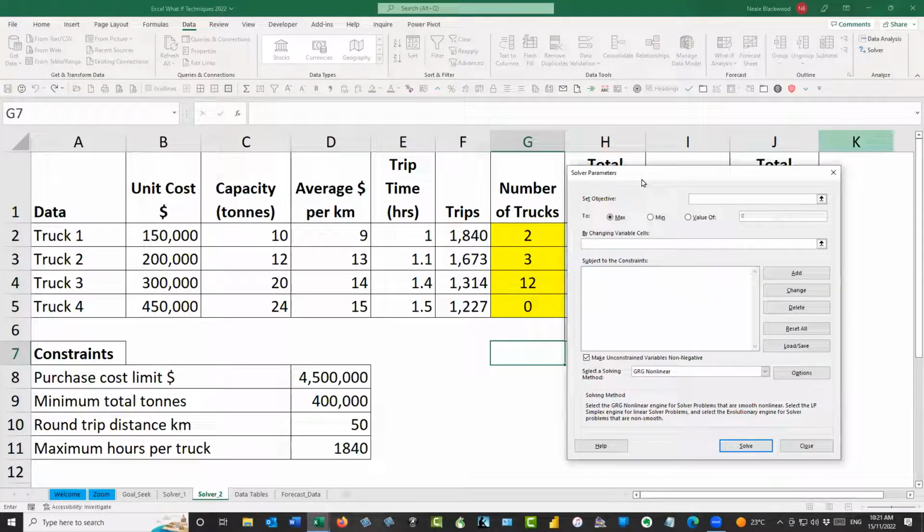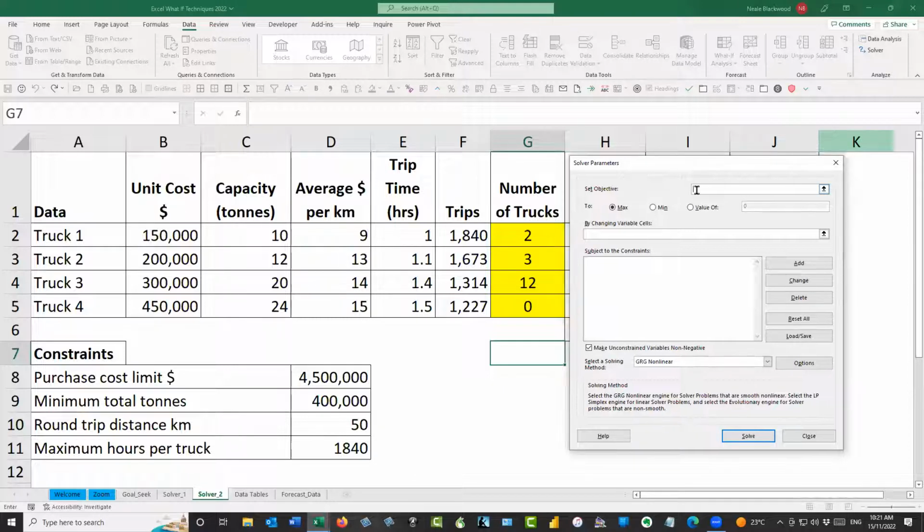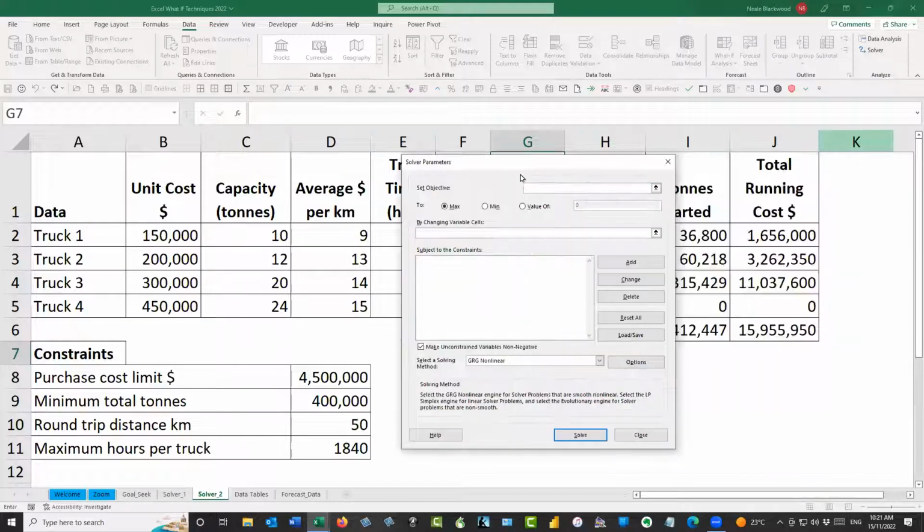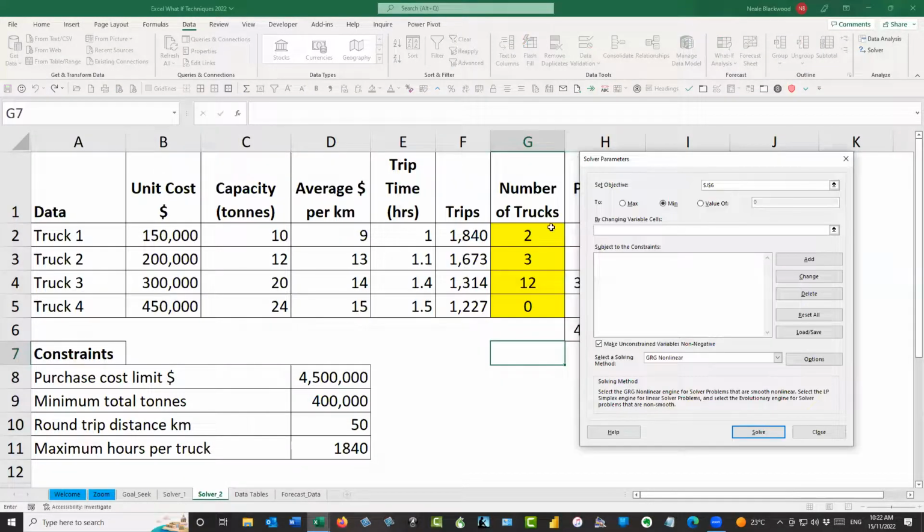Where will I put it? Let's put it here and I'll move it around. So the objective cell, I'll move it straight away, is our cost. So that's J6. So that's the cell that we want to minimize. So we want the minimum value for that. And the cells we're going to change are our yellow cells.